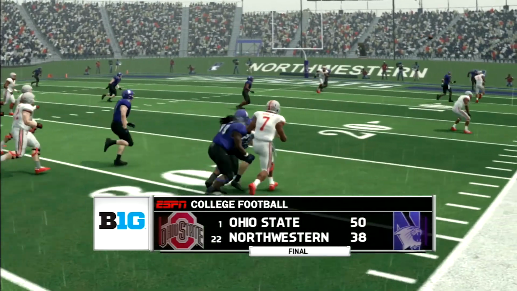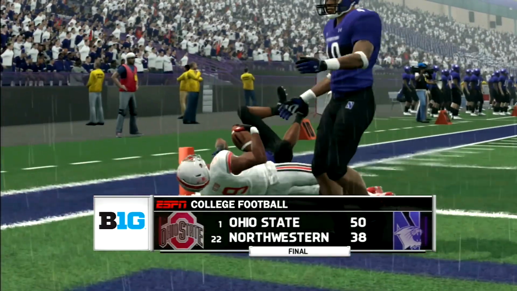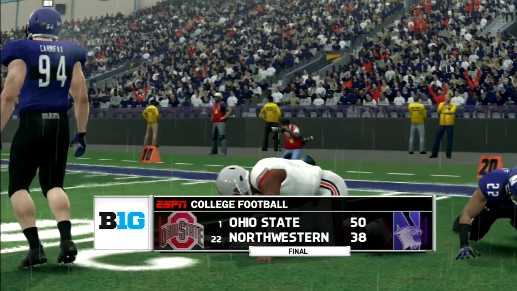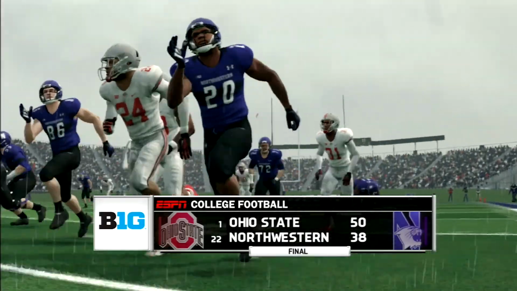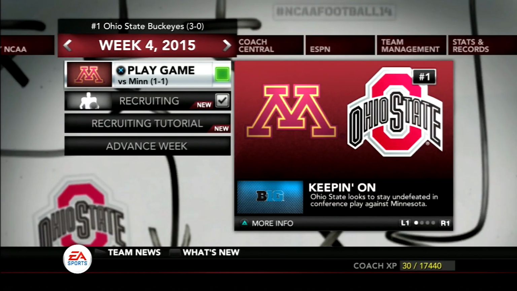But Haskins was the story. He finished with 13 carries for 53 yards and 2 rushing touchdowns. Shaun Wade had a big game on defense, 2 interceptions, 1 for a pick 6, and he also had a forced fumble. Well, it looks like we have a quarterback controversy in Columbus.